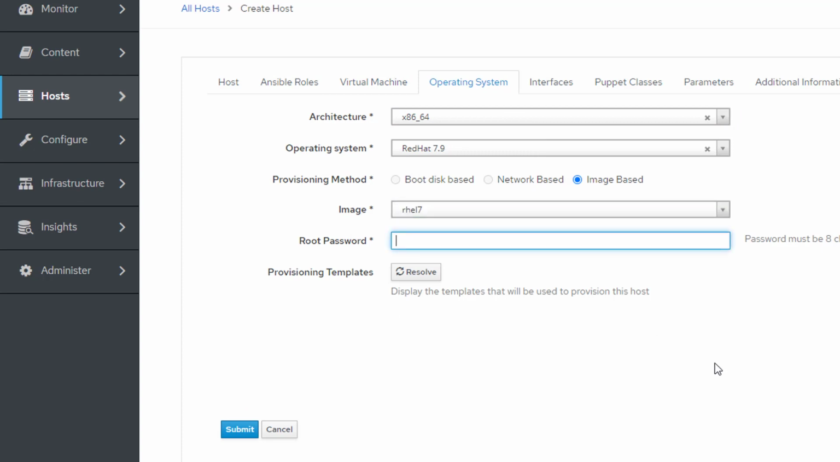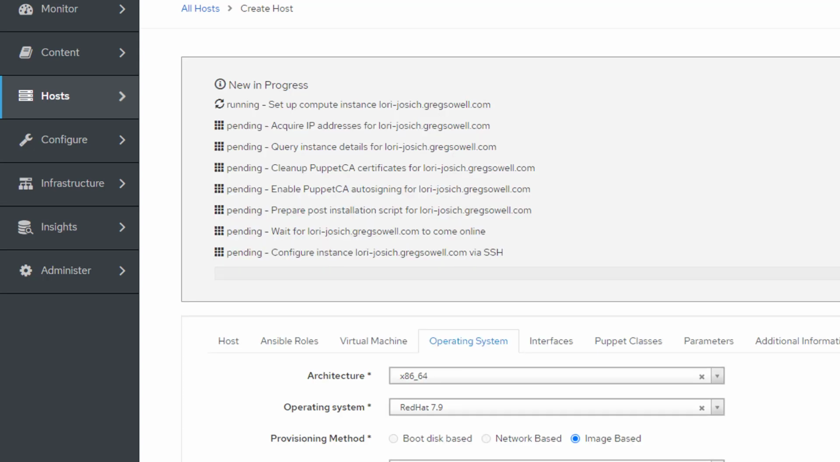I'm going to choose RHEL 7. I'm going to give it a root password. I'm going to click submit. So really, once you have everything configured in the system, all you have to do is create new hosts, choose the right host template, and choose the operating system. After that, you just wait on it to complete.